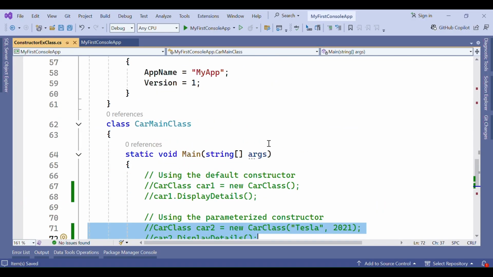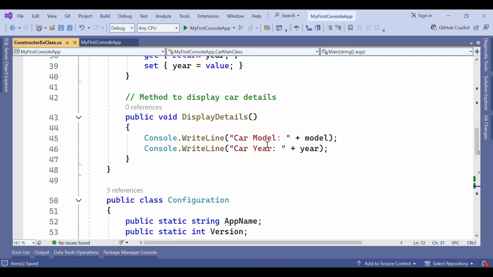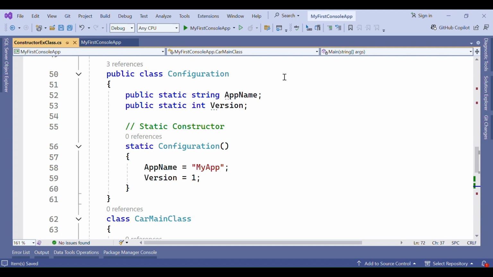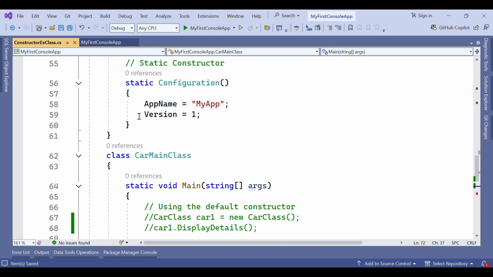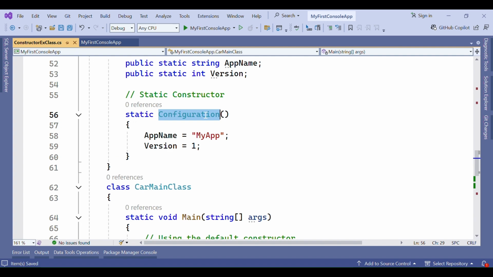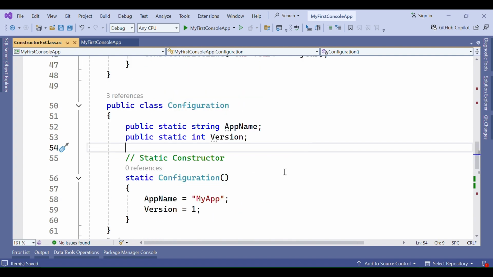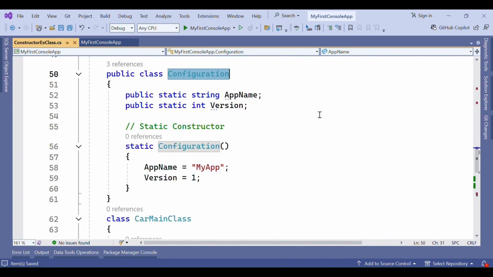So let's see with an example. If you see, there is another class called Configuration where I have declared two static variables, AppName and Version, and this is the static constructor, static Configuration. As the constructor name will always be the same as the class name, it is the same as the class name Configuration, and the keyword will be static. So AppName equal to "MyApp", Version equal to 1. Here I am setting the values of these two fields.